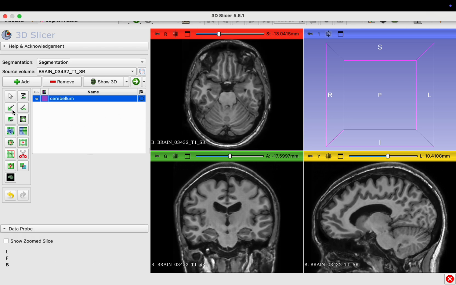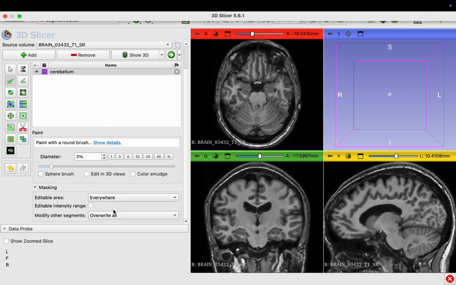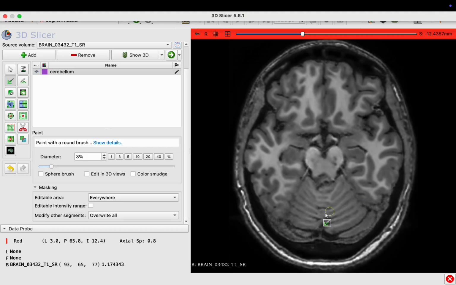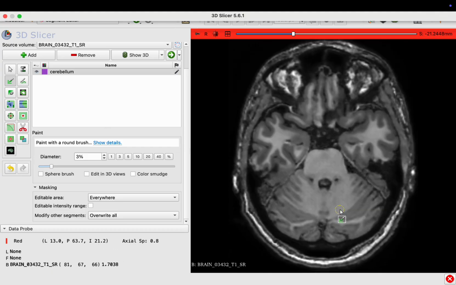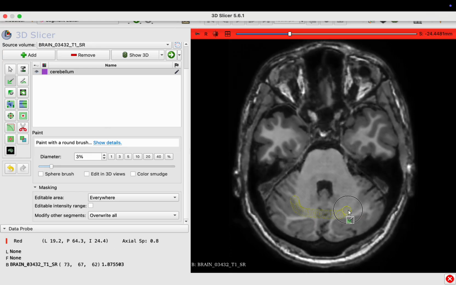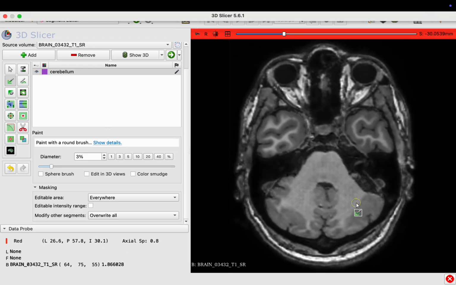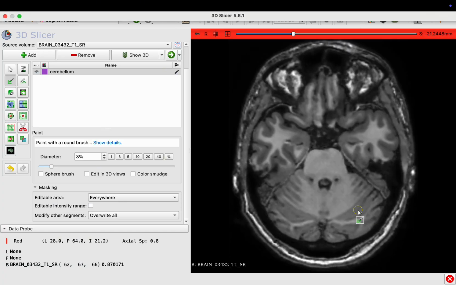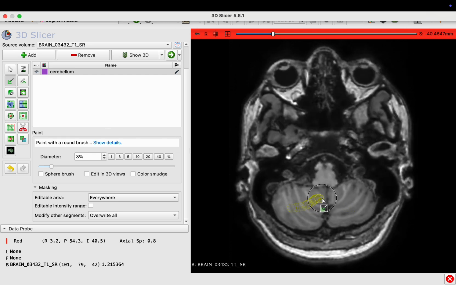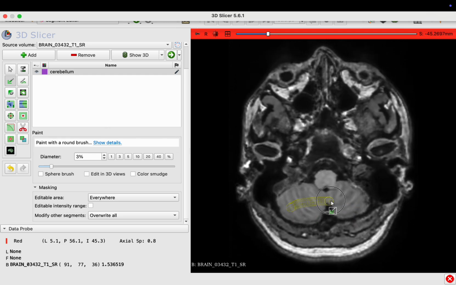Okay, and for segmenting the cerebellum, first of all, by using the paint tool, I draw some lines on the cerebellum in multiple slices in every 2D view. First of all, make sure to uncheck all these boxes at the left side and draw multiple lines on the cerebellum in all the 2D views. Try to draw them in different slices, at least in 3 slices.